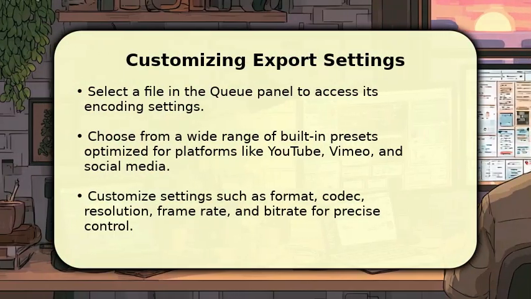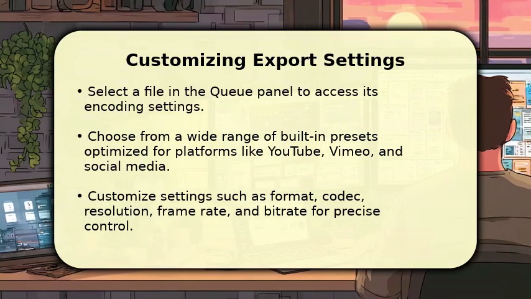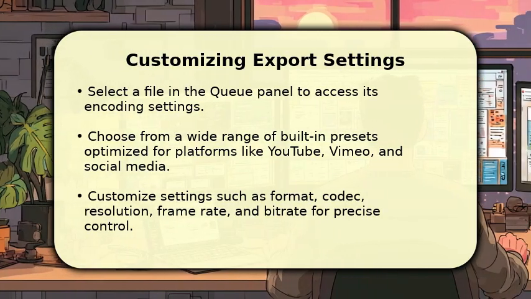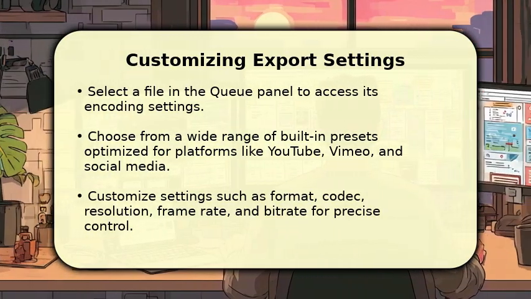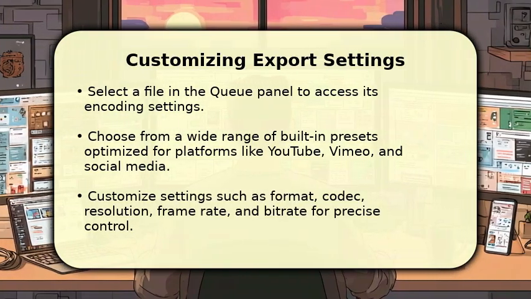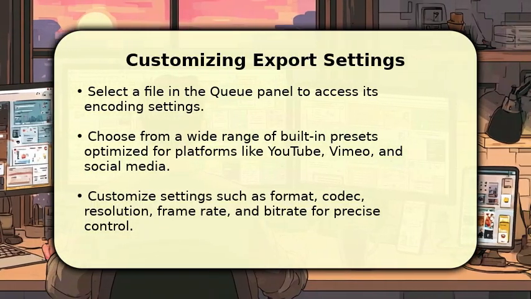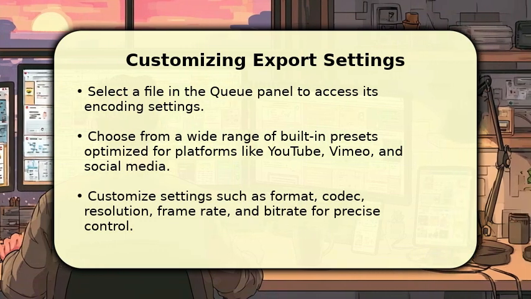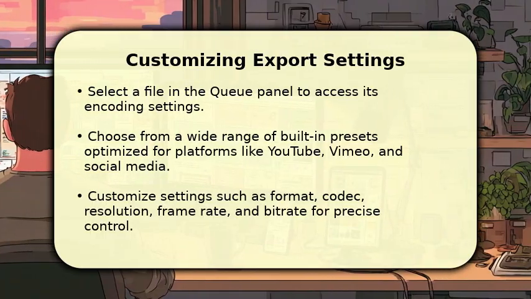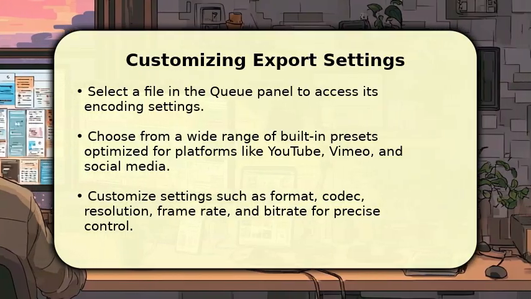With your files in the queue, it's time to define your export settings. Select a file to reveal its encoding options. You'll find a vast library of built-in presets, perfect for platforms like YouTube, Vimeo, or various social media channels. For more control, dive into custom settings to adjust the format, codec, resolution, and bitrate. For example, you might choose H.264 at a target bitrate of 10 megabits per second for web delivery. Remember to save your preferred custom settings as new presets.